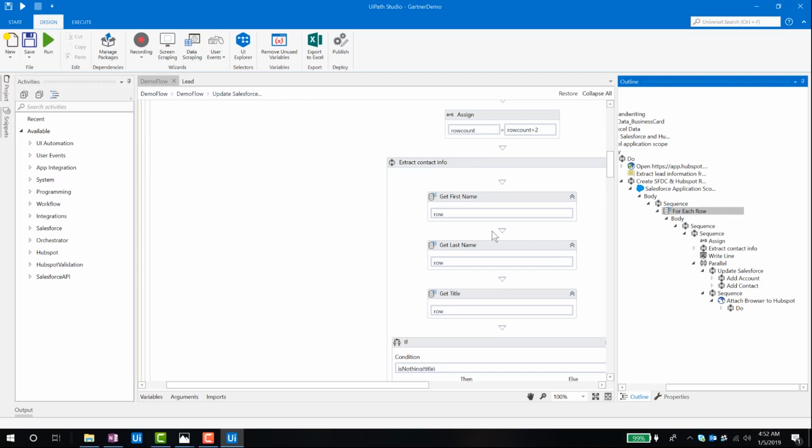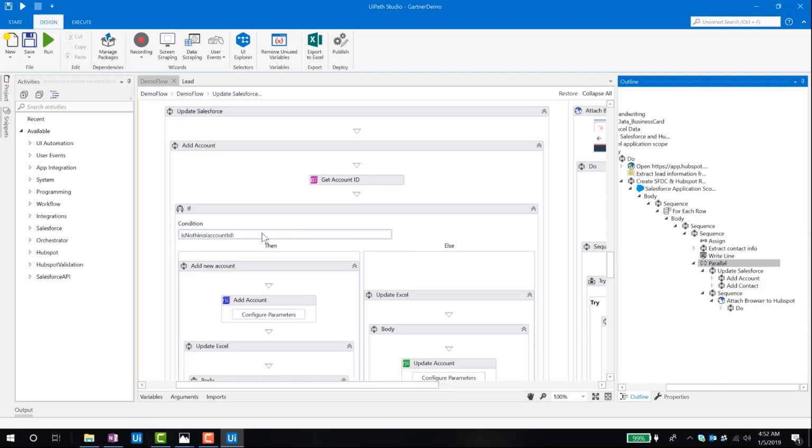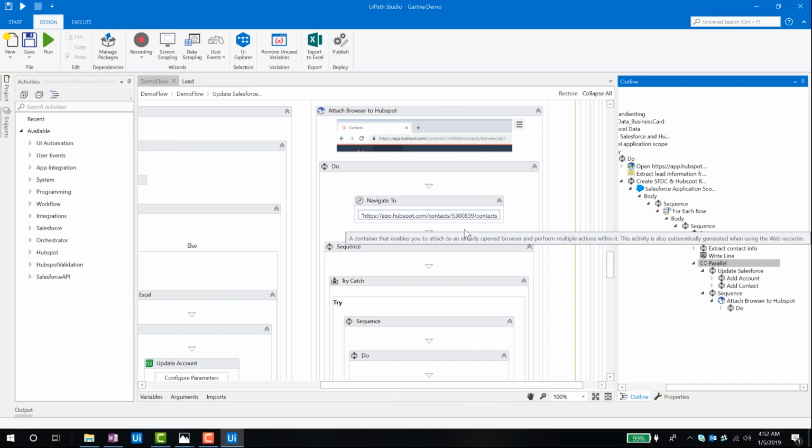The third step is a parallel step that creates records in Salesforce using API automation. We check if the account exists in Salesforce already and add it if it doesn't. Then we do the same thing for contact, connecting the account to the contact. And in parallel, we use UI automation to create records in HubSpot. If the contact exists in HubSpot, we just add a note to their record. Otherwise, we go ahead and create that lead.